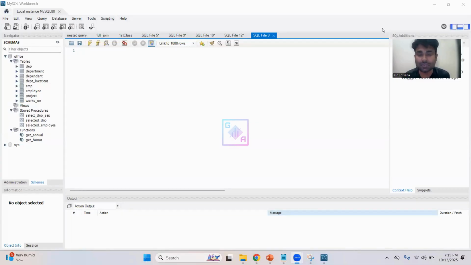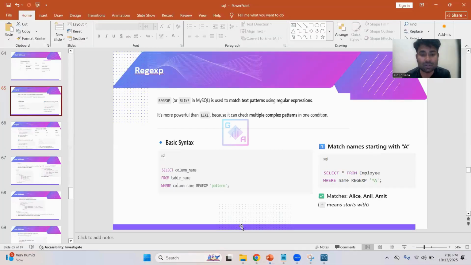In the last session, we discussed pattern matching. In today's session, we are going to discuss more advanced pattern matching, the regular expression. So what is regular expression?